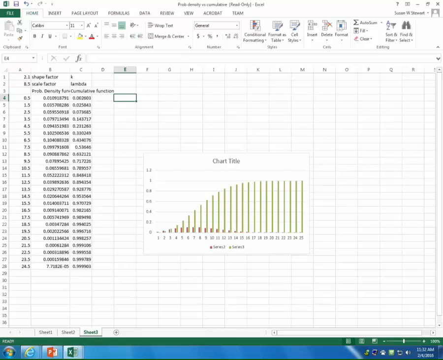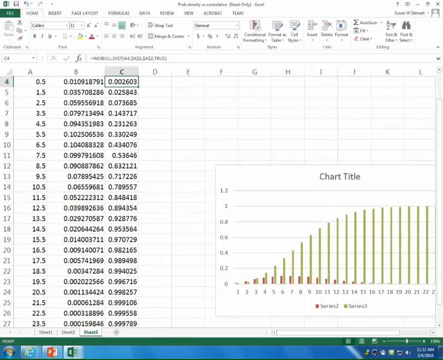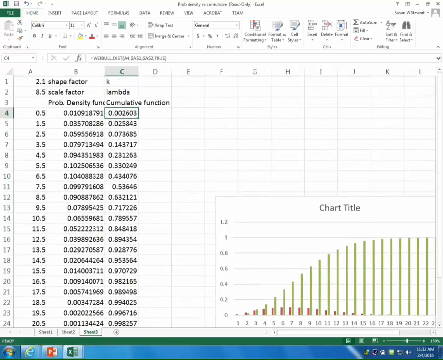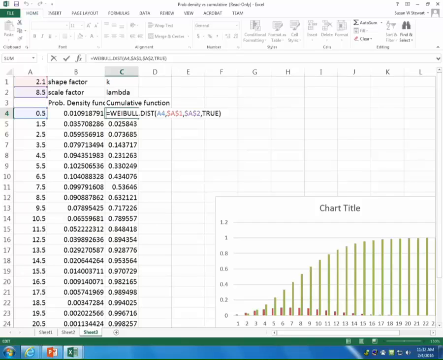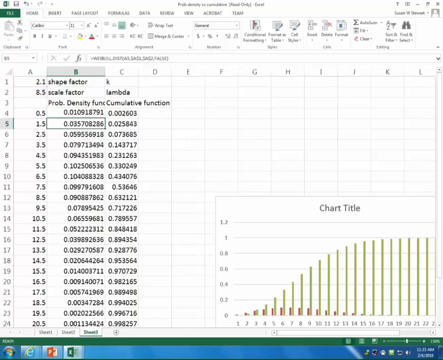Is the cumulative function just True? It's using true instead of false in that call. Here, let me, sorry, I always forget to make this bigger. I guess you can't see the, oh, there's the equation. So the only thing I changed was that last statement to be true, because it's the same call. It's just asking if it's the cumulative function or not. In this case, I'm saying yes, it's the cumulative function. In the first one, I said false.